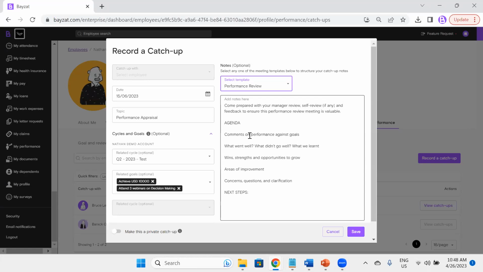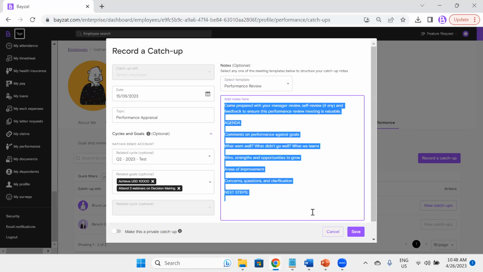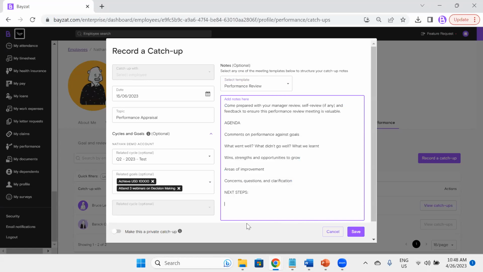So what is the agenda? Comments on performance against goal, what went well, what didn't go well, what we learned, what are the wins, strengths, and opportunities, what are the areas of improvement, concerns, questions, and clarifications. You can edit this entirely. If you want to delete this, you want to add some other point, you can do that as well. You can remove this entirely. This is just to guide you. If you want to change it entirely, you can do that too. And if you want to make it a private catch-up, you can do that as well. You can just go ahead and save it.